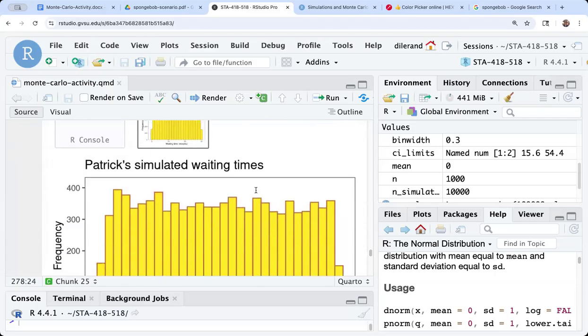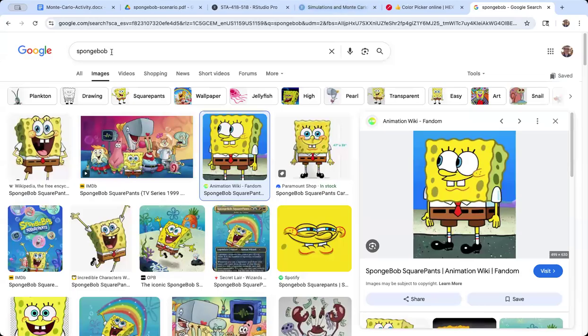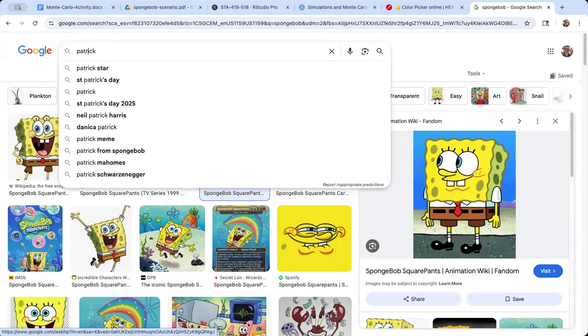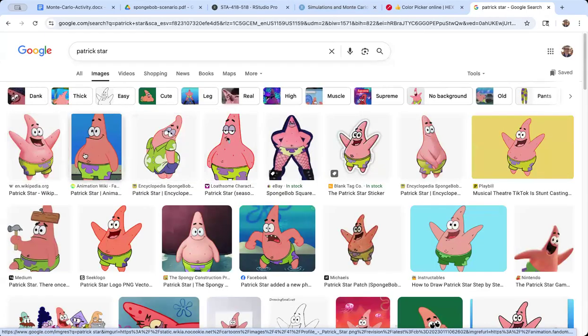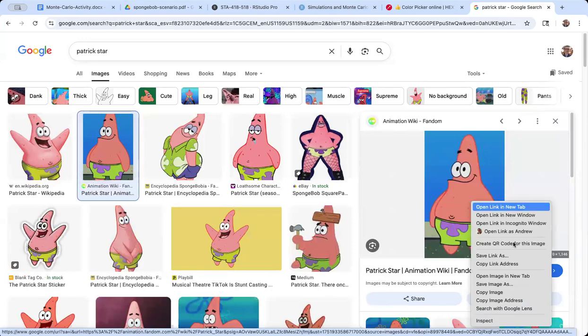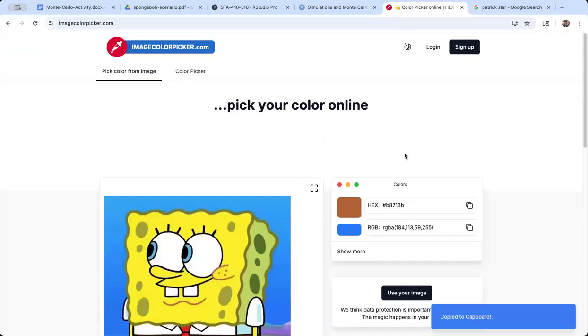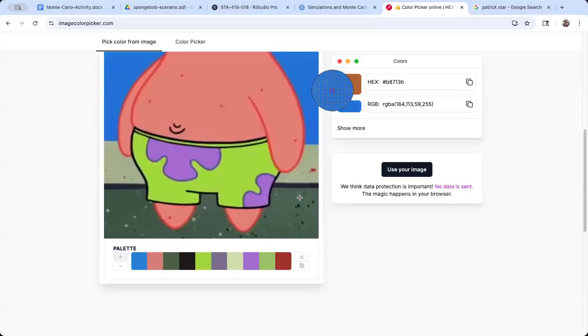So this plot's not wrong, but there's something we should update, right? These aren't Patrick's colors, these are SpongeBob's colors. So let's get Patrick. And his name's Patrick Star. So copy image address for Patrick Star. Use our own image URL. Okay, great.